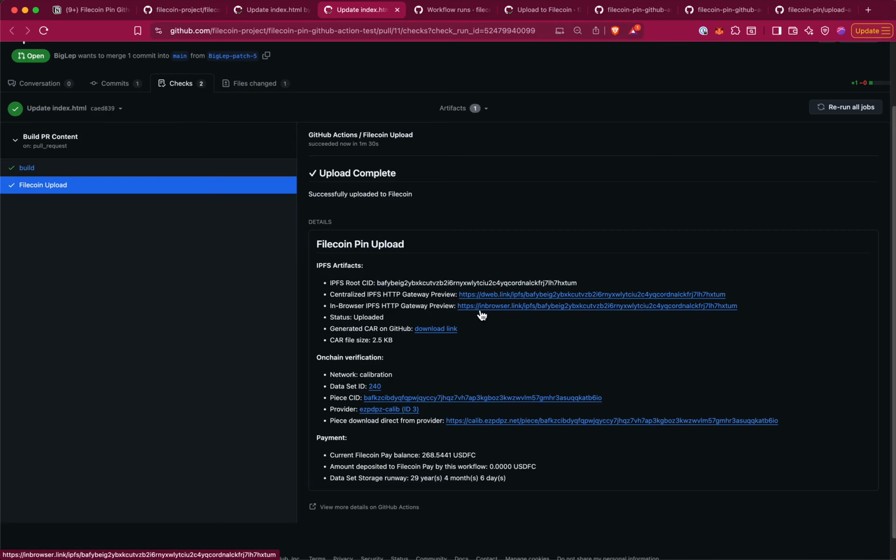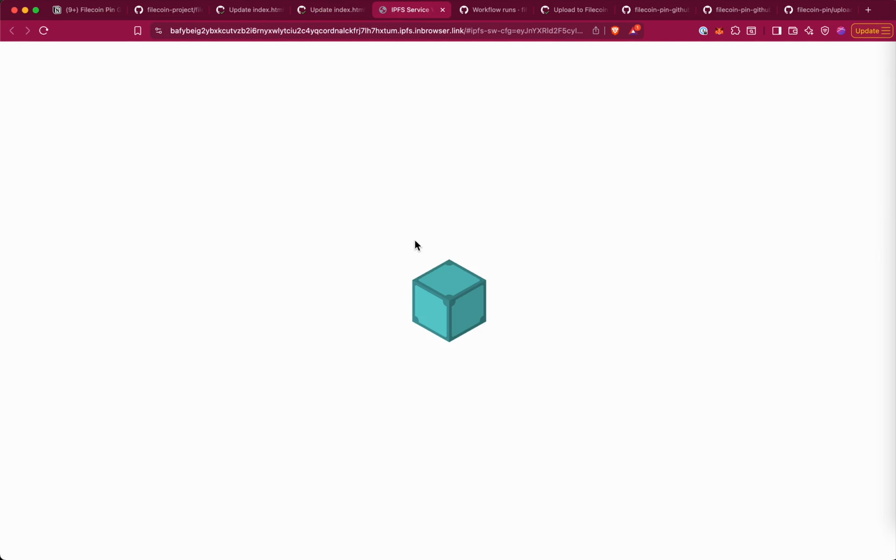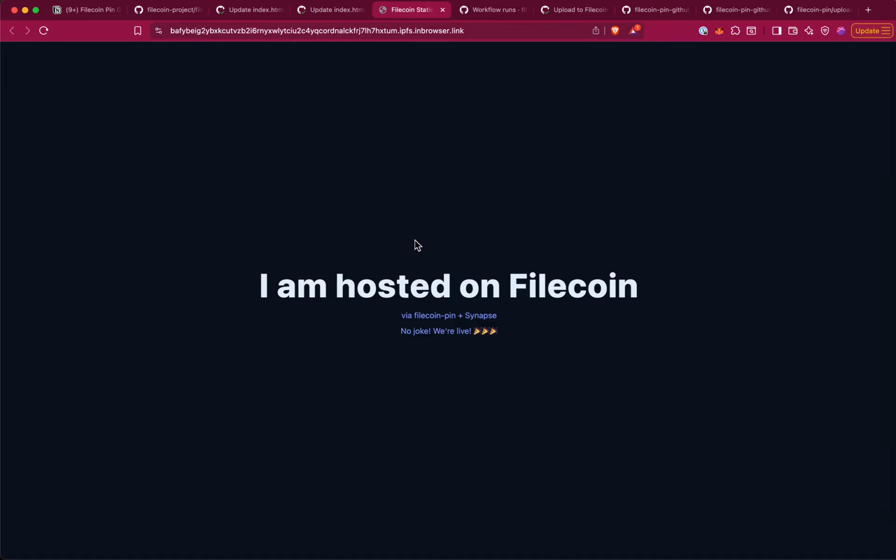So let's try this out. I'm clicking this link here. This is using a gateway within my browser itself, not using centralized infrastructure to proxy the bytes. And sure enough, I am hosted on Filecoin by Filecoin Pin, and this is no joke. We are live. So there you have it, Filecoin Pin in action as part of your GitHub Action workflows. Thank you.